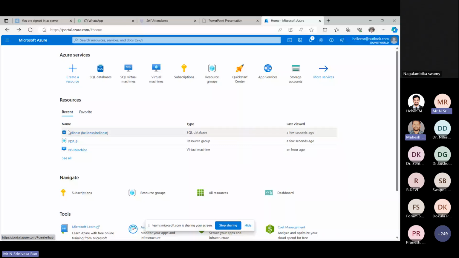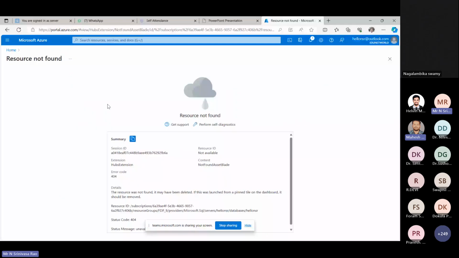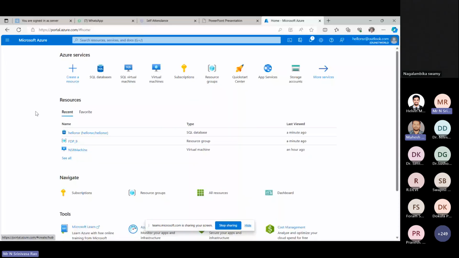Resource not found would be shown. It is not created, sir. That is why it is not showing to you. Go to the home button and do the same procedure one more time. Only, while creating your server, choose a different location. When you are creating a new server, change the location of that server.